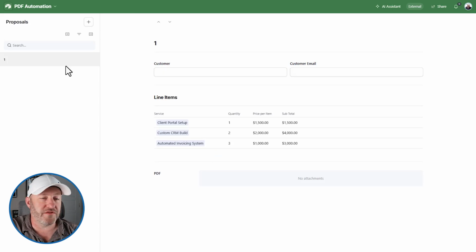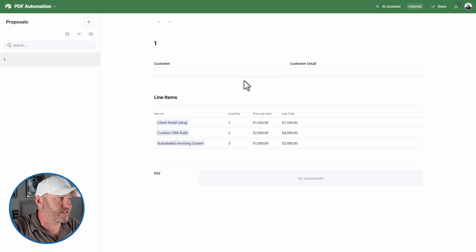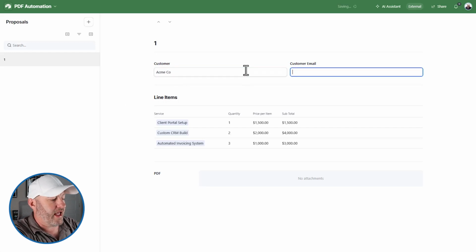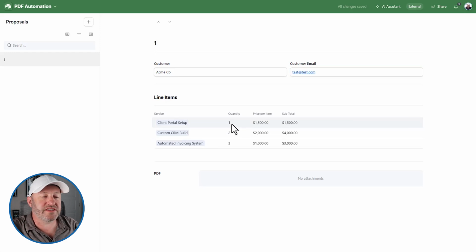We're using a record review interface type, which means that we can select a record, and in this case, we're selecting from the proposals table. That's important to note. And here we've made it so that we can edit the customer name and the customer email. So I could say something like Acme Co, and it could be test@test.com. And you can see that we've got our different line items here. What I did not do is give us the ability to edit this in line, which we probably want.